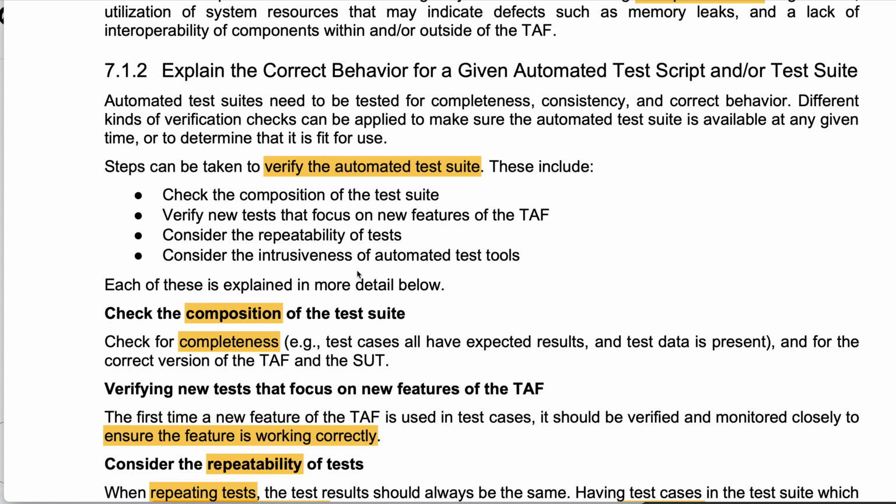The next part is explaining the correct behavior of a given automated test script and or test suite. Automated test suites need to be tested for compliance, consistency, and correct behavior. Different kinds of verification checks can be applied to make sure the automated test suite is available at any given time, or to determine that it is fit to use.